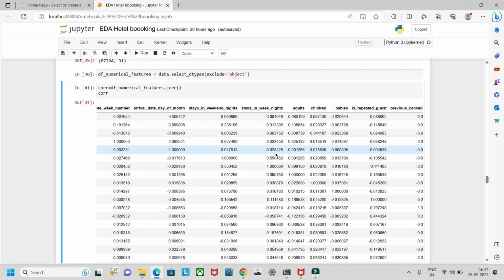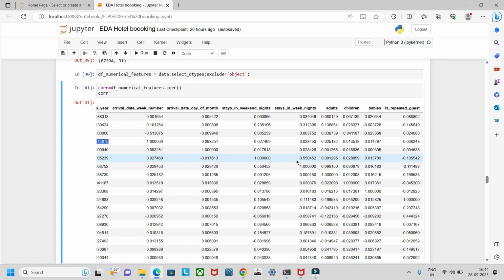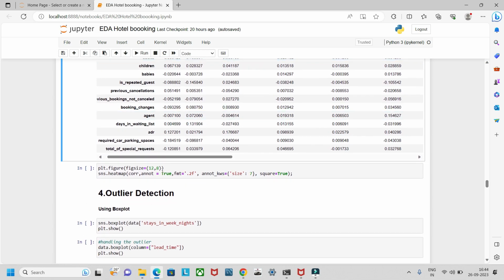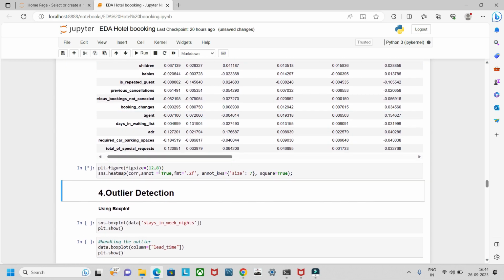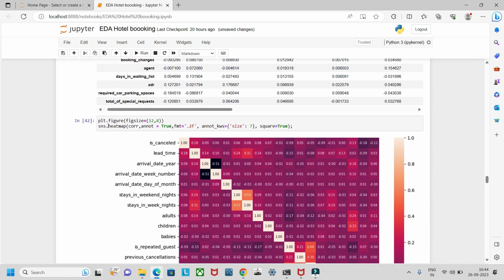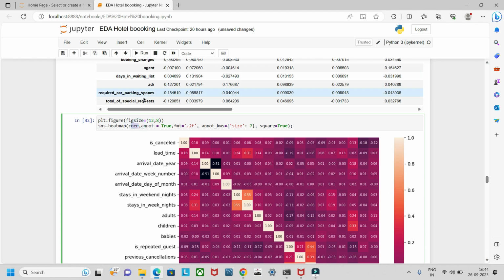Sometimes it may be difficult to analyze this using plain numbers, but if you use a heat map, it is very easy. So let's generate this heat map. We are using the seaborn library, sns.heatmap. We are giving it this correlation data, and annot to show the figures, then .2f meaning 2 decimal places, and the size of the values inside we are giving as 7, and square equal to true.